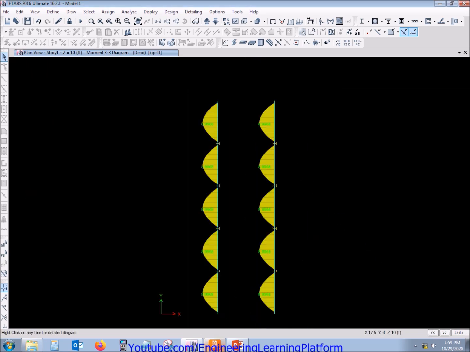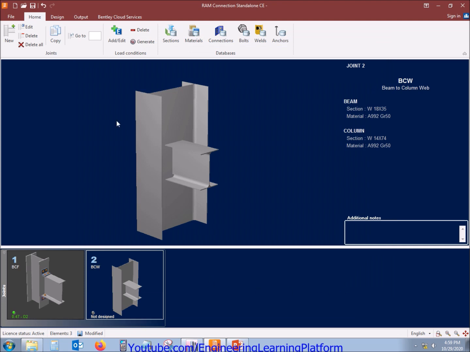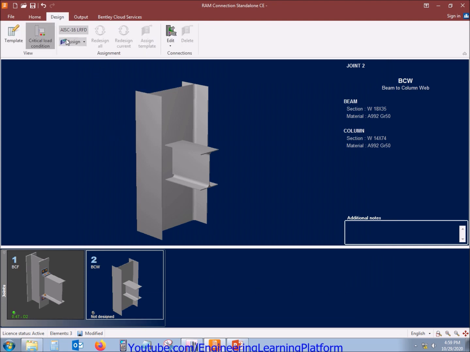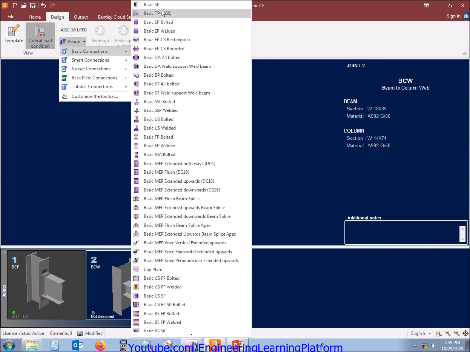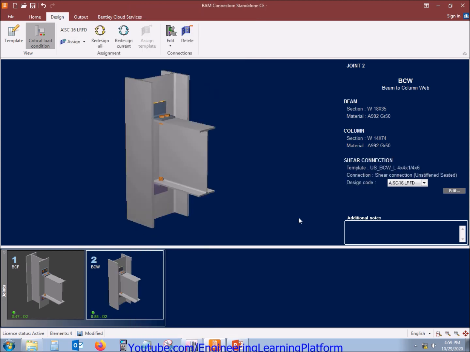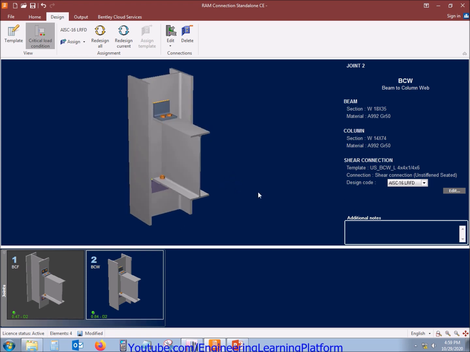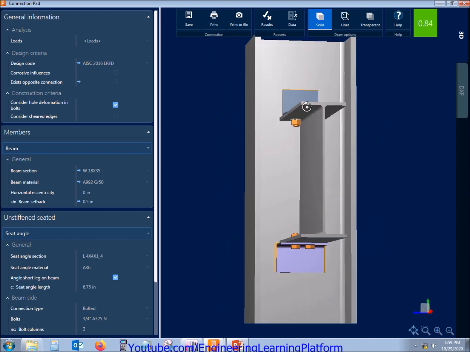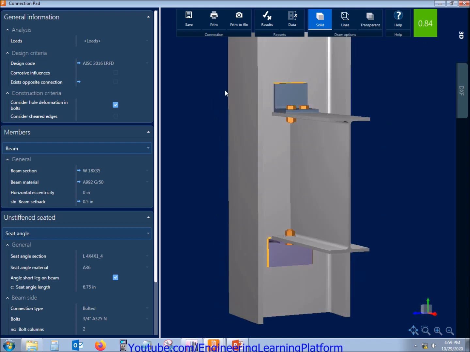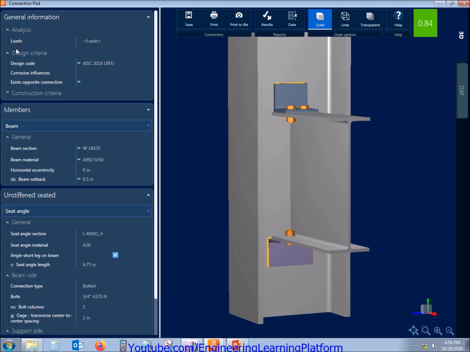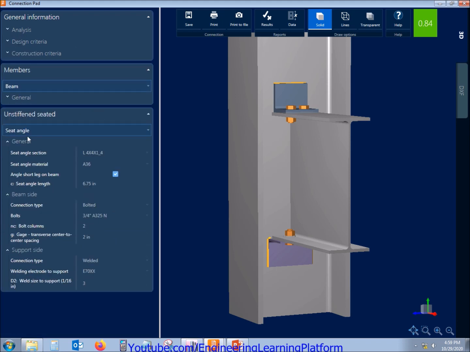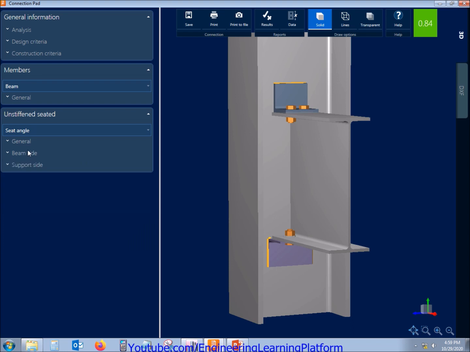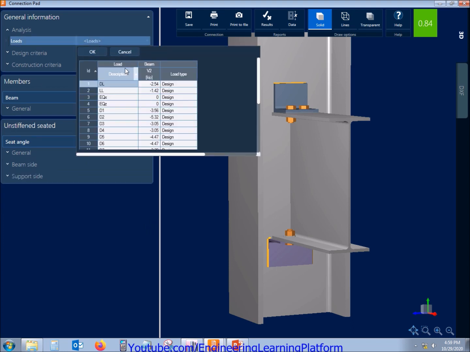Now we will be proceeding to the design of the beam column web connection. For demonstration purposes, we will be using US welded connection. Now you see the angle is welded to the column and the stress ratio is 0.84, that is less than 1. We can further economize the connection as there are a lot of connections by reducing the bolt diameter or reducing the thickness of the angle.